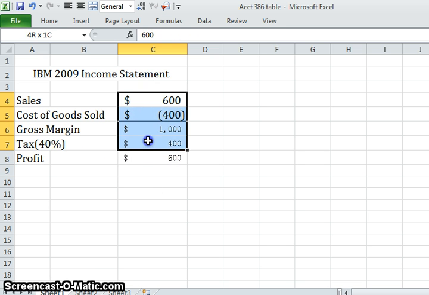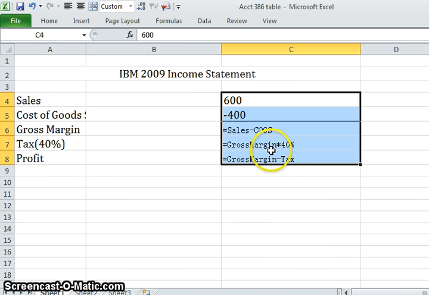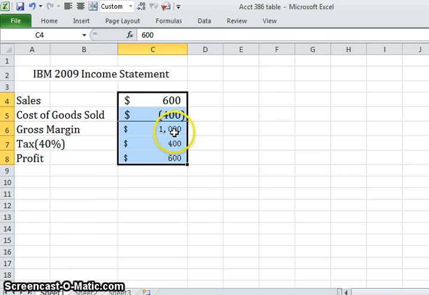So we are done with all of this. Another way we can let the formulas show up is to press Control tilde. So the formulas will show up that we just created. Control tilde again and it goes back.